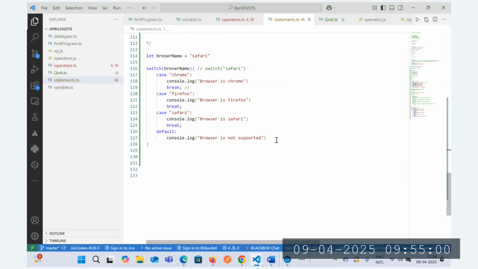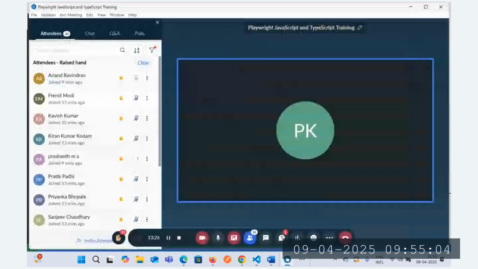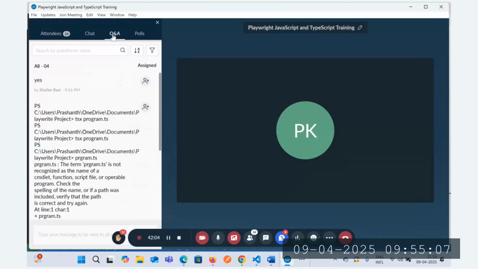Okay. Any question over here in terms of a switch? Praveen sir, as you said, only one condition, right, for the switch statement. Then only we should go for it.